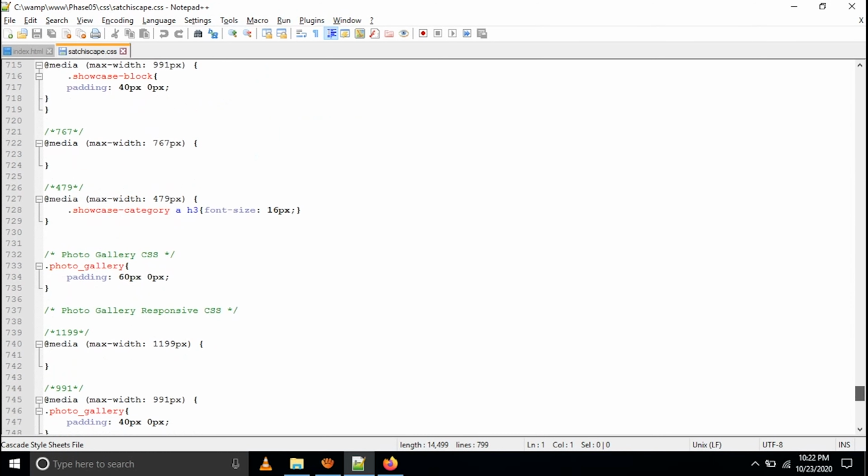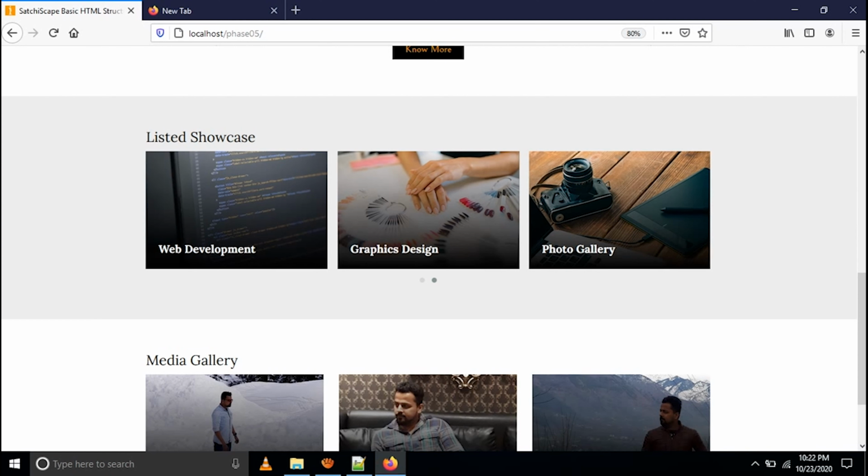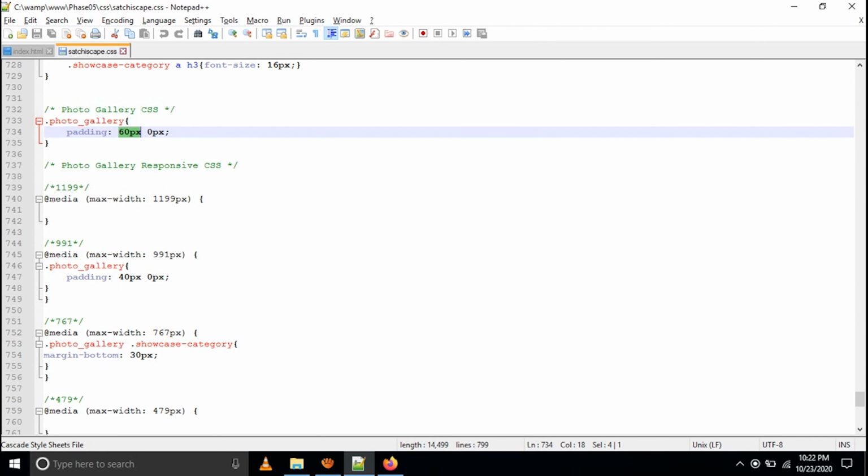The same code I have written in the photo gallery. I just write some padding of about 60 pixels. You can see the white color background, the padding 60 top and the padding 60 down. I write like this. Then I write a few media queries: I have divided every media query with 1199, 991, 767 and 479.